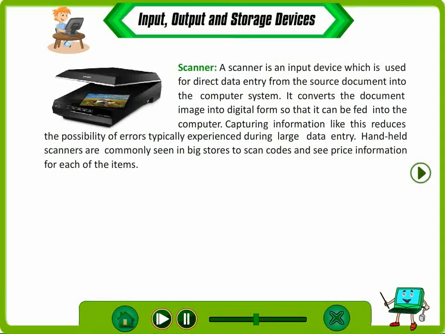Scanner. A scanner is an input device which is used for direct data entry from the source document into the computer system. It converts the document image into digital form so that it can be fed into the computer. Capturing information like this reduces the possibility of errors typically experienced during large data entry. Handheld scanners are commonly seen in big stores to scan codes and see price information for each of the items.